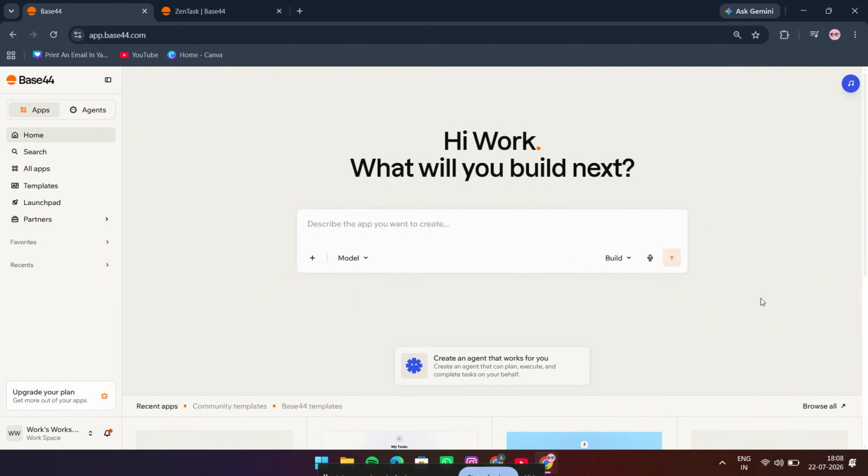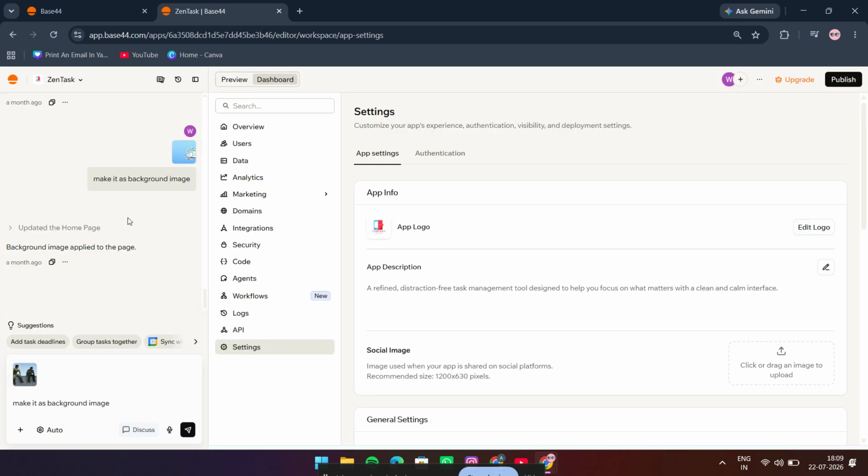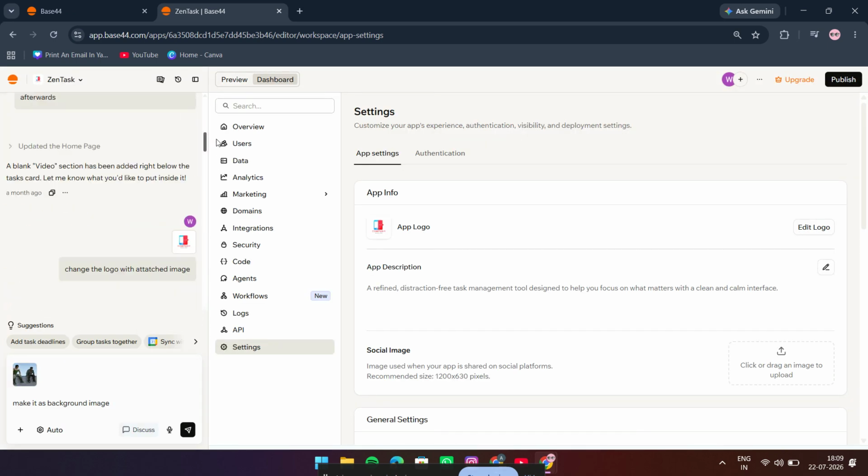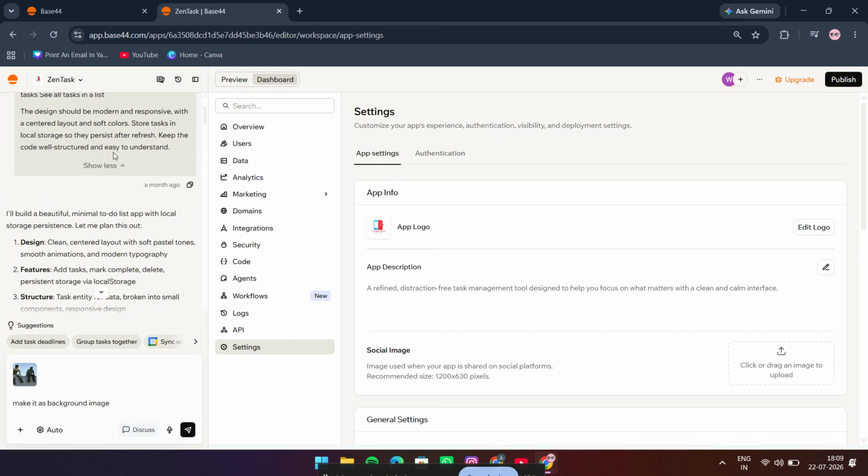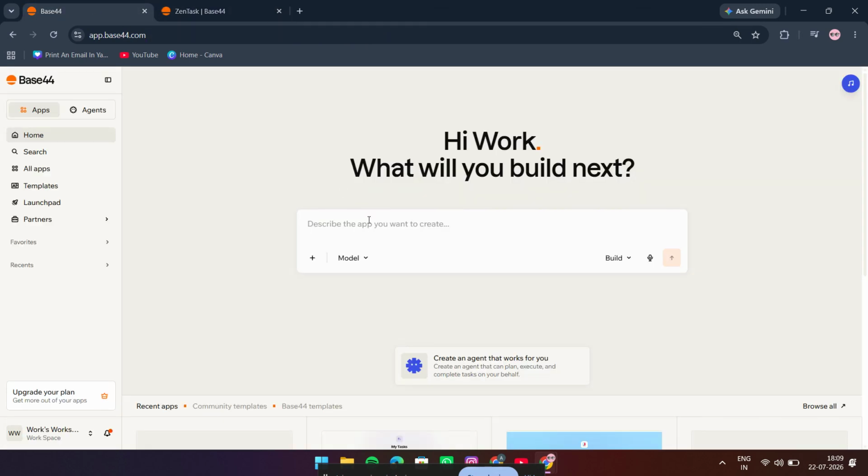The first step is to log into Base44. Once you're inside, you'll see that the platform is built around prompts instead of manual coding. That means you don't need to start by writing lines of code. Instead, you simply describe your app in detail. For example, you could type something like, make a simple task manager app with a clean layout, due dates, priority labels, and a dashboard for completed tasks.